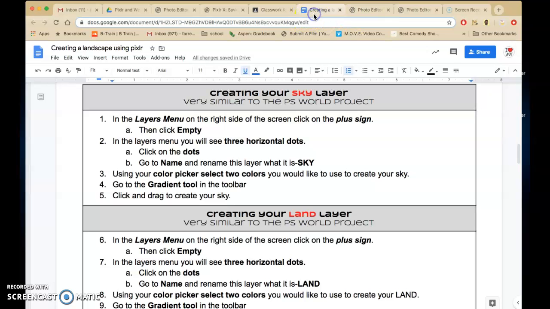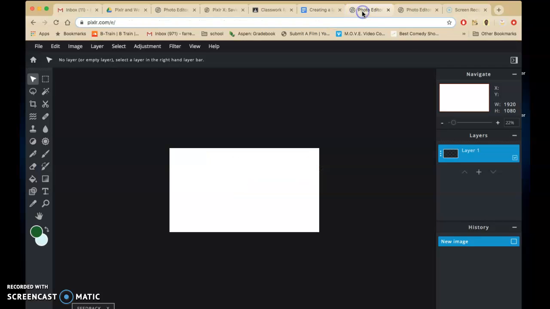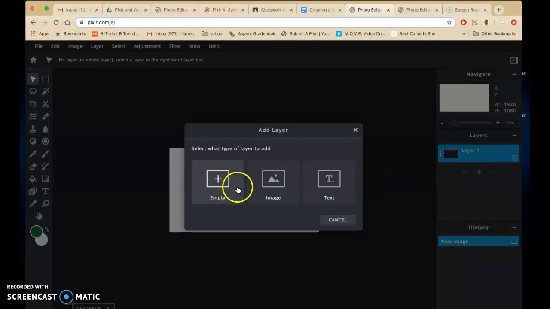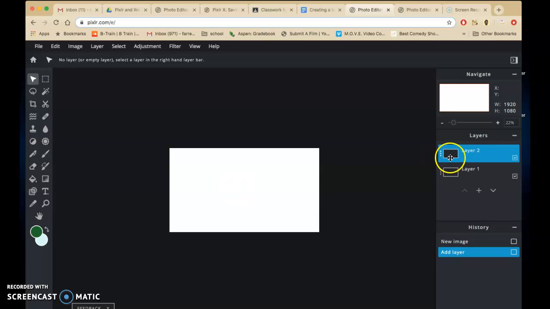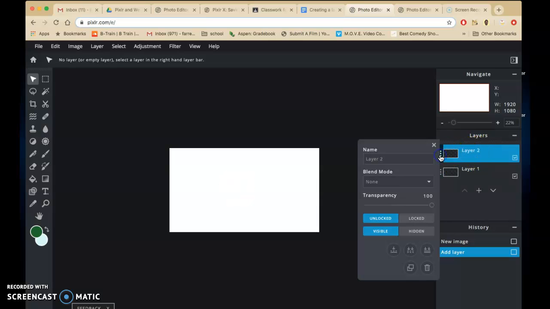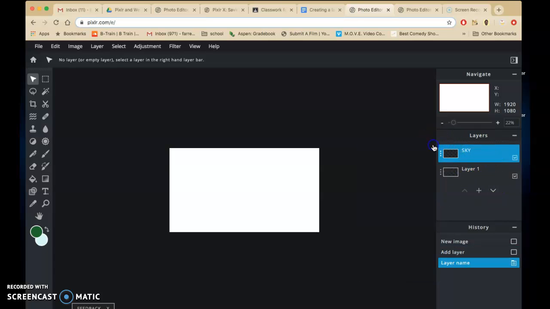Okay, so the first thing that I need to do is create my sky layer. So I'm going to come here. I'm going to make a new layer. I'm clicking on empty, and these are all in your directions. And right now it's named layer 2, which is not very helpful. So I'm going to click on it, and I'm going to name it what I want it to be. And this is my sky. And then when I click back over here, you see how it's named it sky.